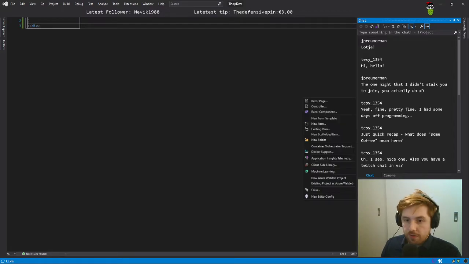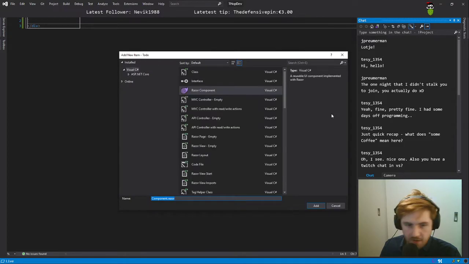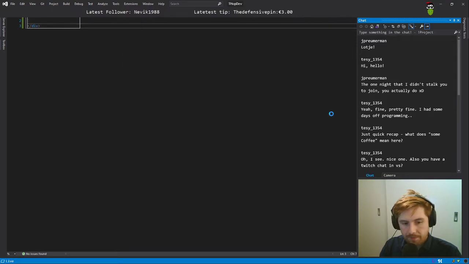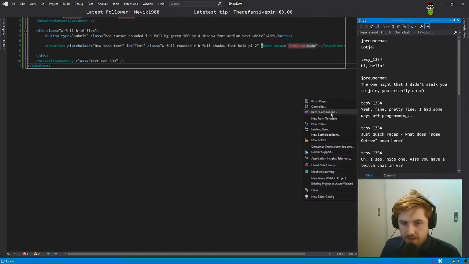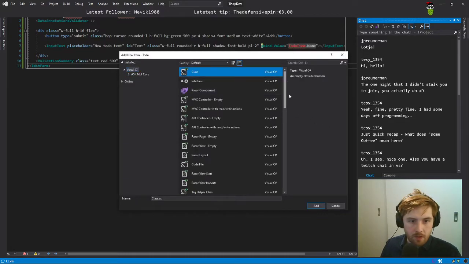So let's create a new component, as the other was a Blazor page, I believe. New to-do list component. Let's paste this here. And let's create a class for this. New item. Class. New to-do. List.